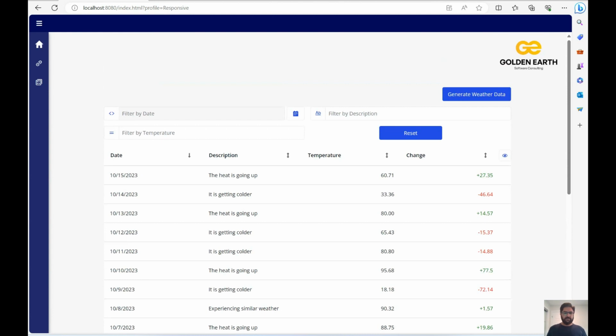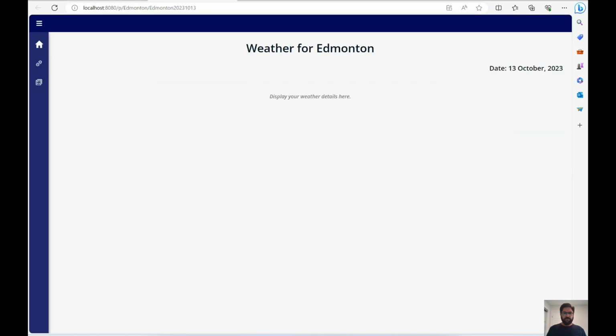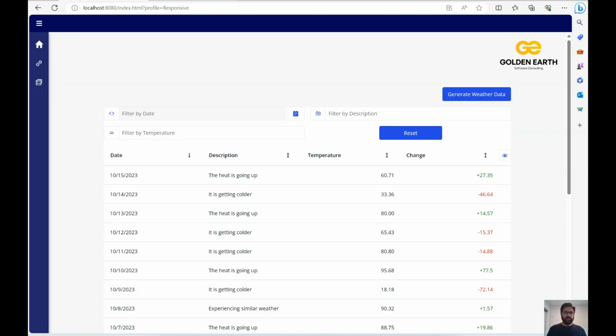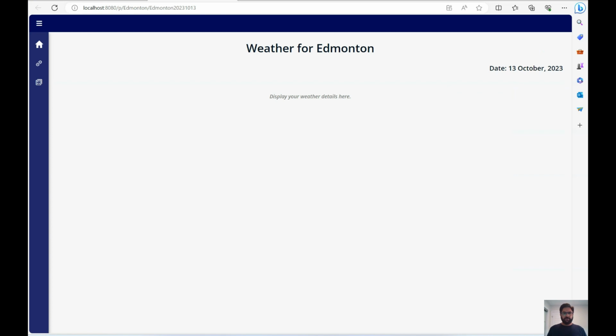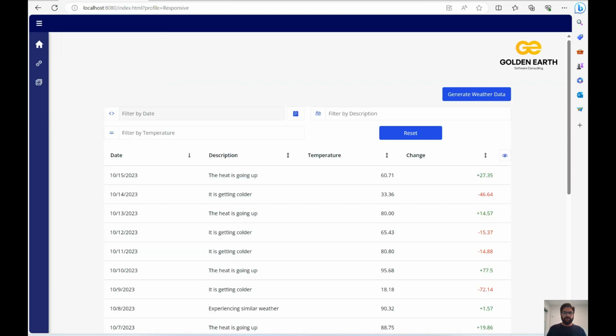For example, say I want to see a detailed report about the 13th of October. If I click on it, it should open the weather in a new tab. Let's see, if I click here, it opens in a new tab. This view doesn't change, so I don't have to go back and forth. And when I come here, it says weather for the city of Edmonton and for the 13th of October.